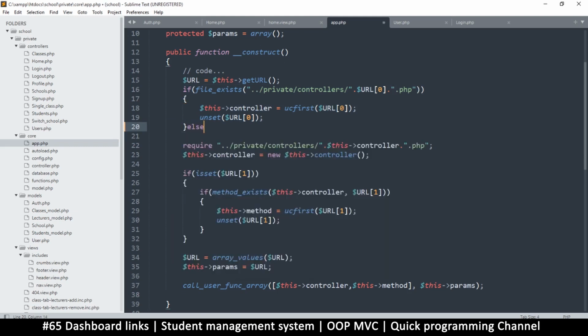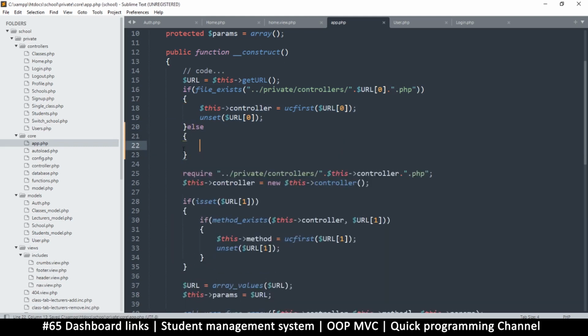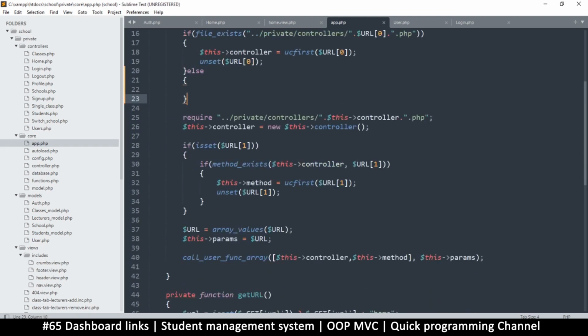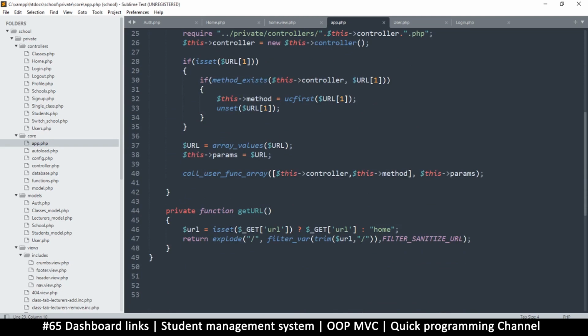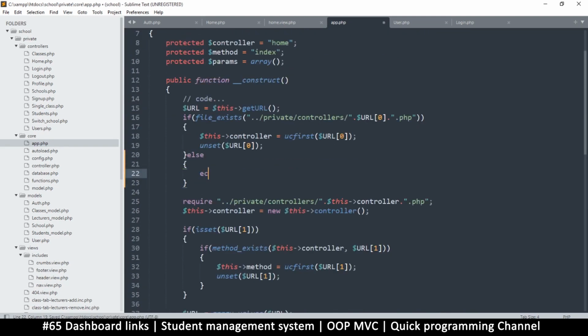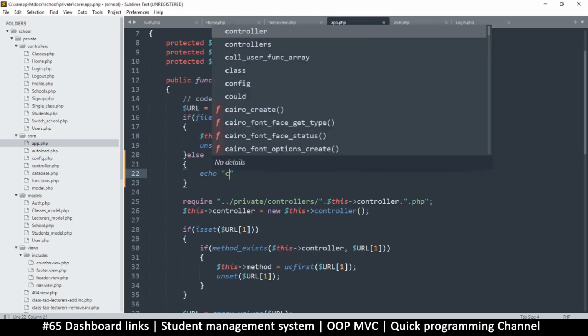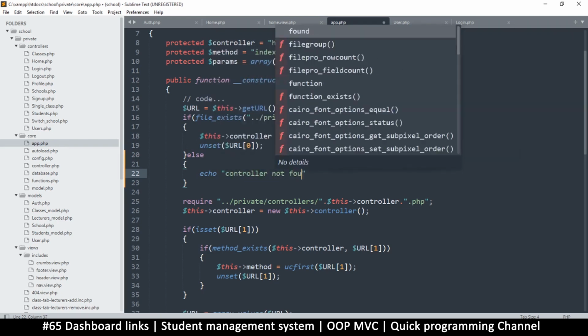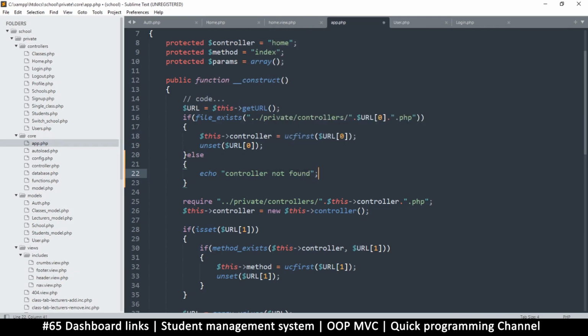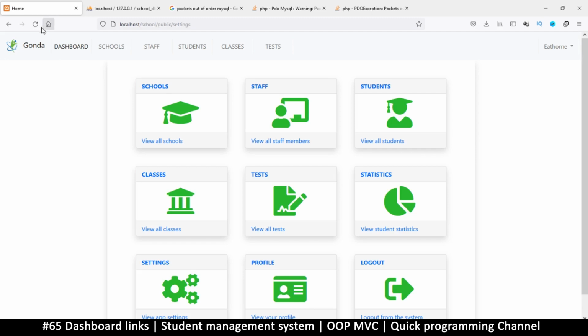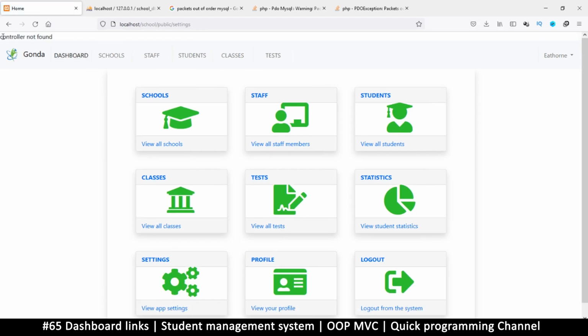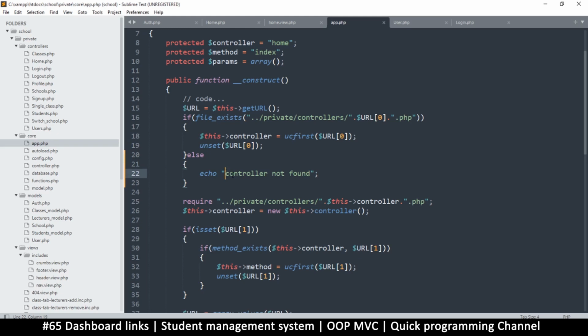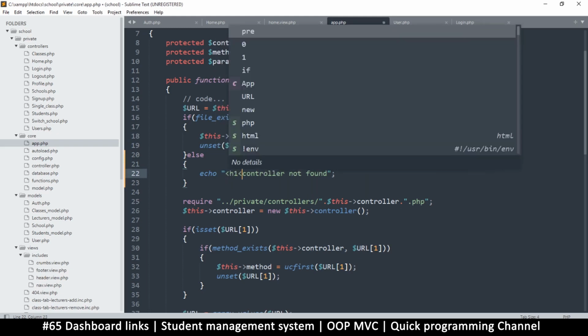So we're just going to say else, right? And then we can do something else here. So what can we do? If you want, you can just echo something and say controller not found, like this. Let's see how that works. Okay, so controller not found. If you want, you can create an actual view that is part of the system, which will be displayed when a controller is not found. Instead of doing it like this, you can load a view instead.